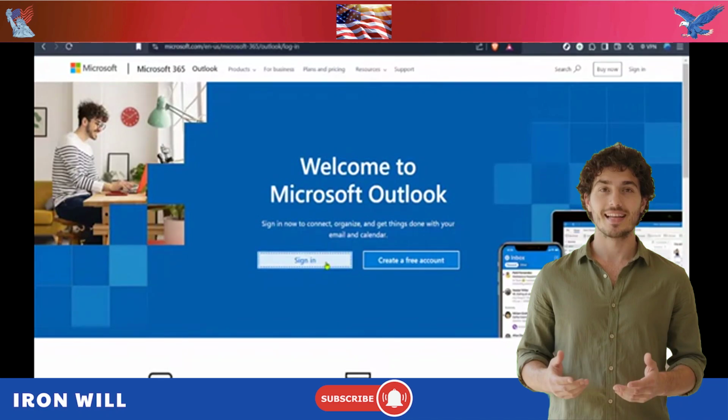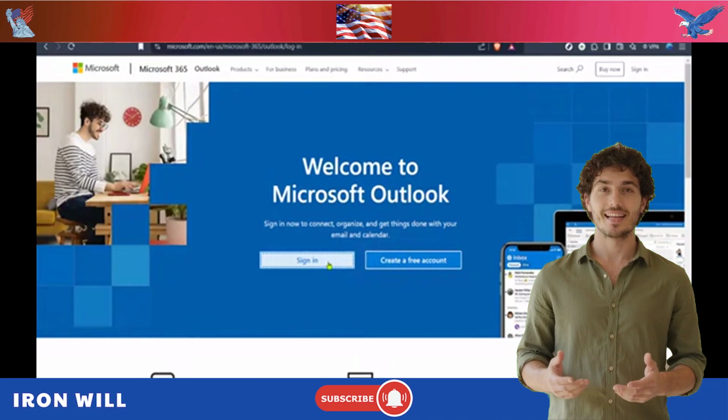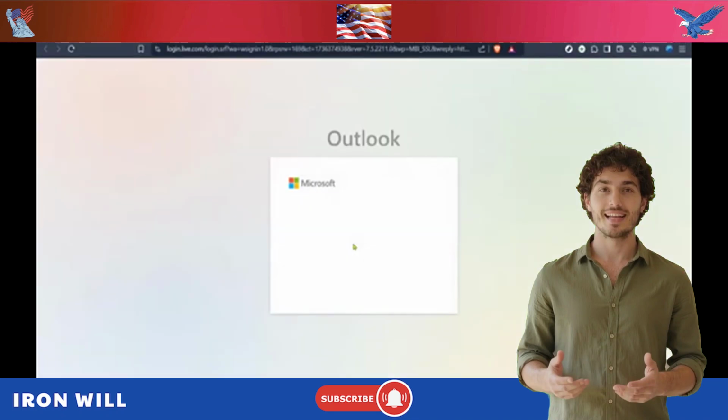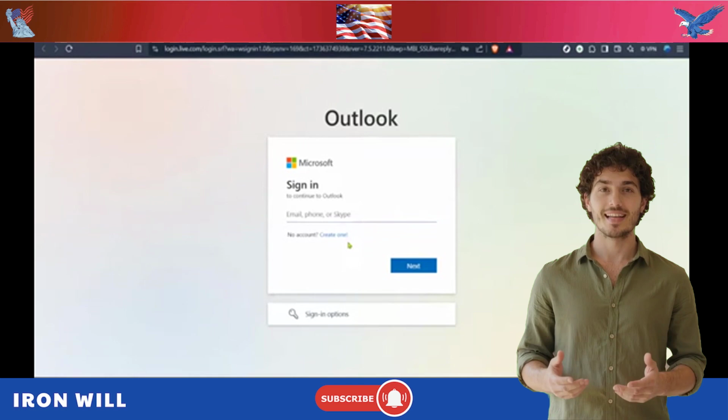First, open your preferred web browser and head over to the official Outlook website. Since Hotmail has transitioned to the Outlook platform, this is where you will need to go. You can simply search for Microsoft Outlook Login or navigate directly to the site. Once the home page appears, look for the Sign In button at the top right corner and click it. This will initiate the login process.